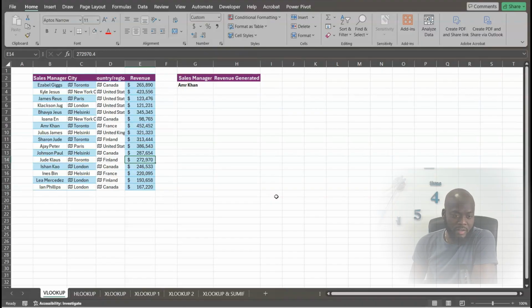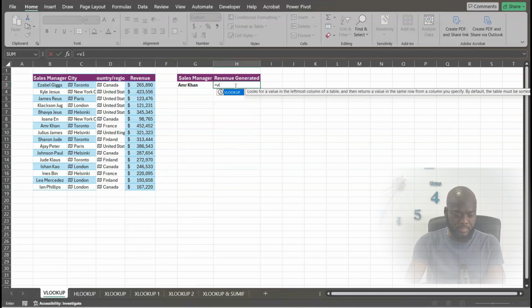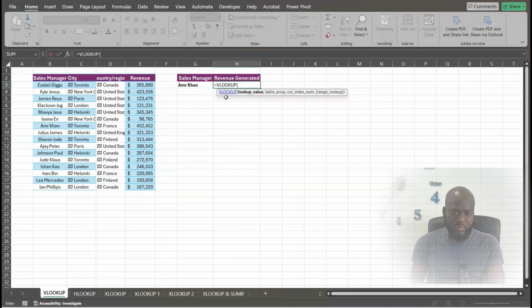The first one we have is VLookup. In the VLookup, we want to check the sales for the manager Fht. To do this, let's use the VLookup. So equals VLookup. The first thing is what we want to look up for, so press on Fht, which we have here. I press comma, and for the table array, we want to specify the whole table.